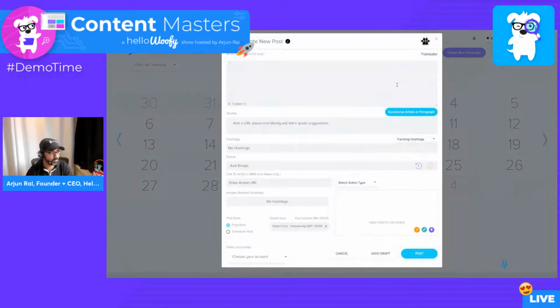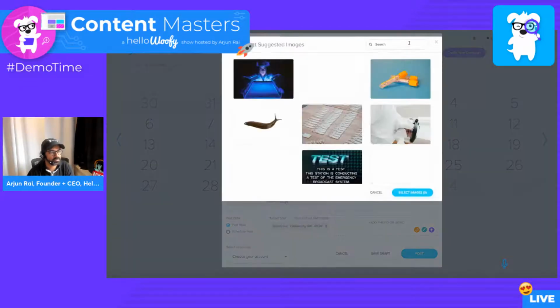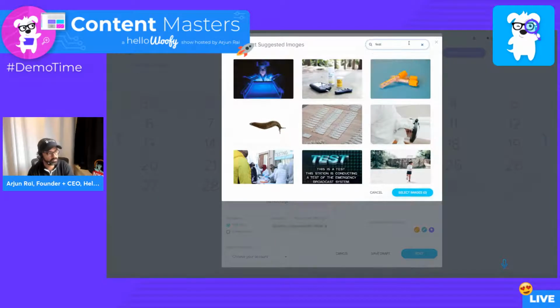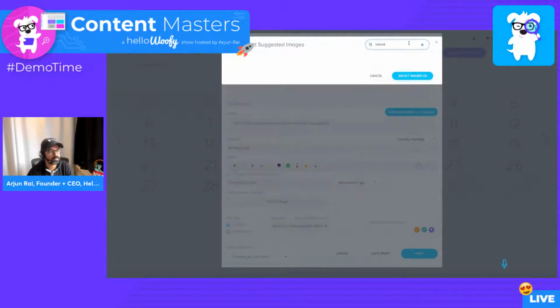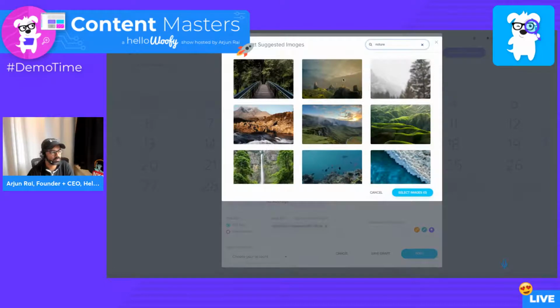Now let's do a test post to show you how to do testing of this awesome feature. Let's say feature, and it'll complete. And then let's say we want to add in an image. Let's say nature. Find some images here based on that, and throw that in here.